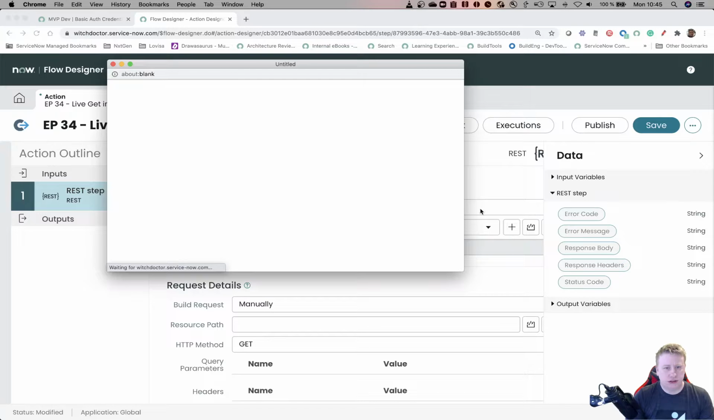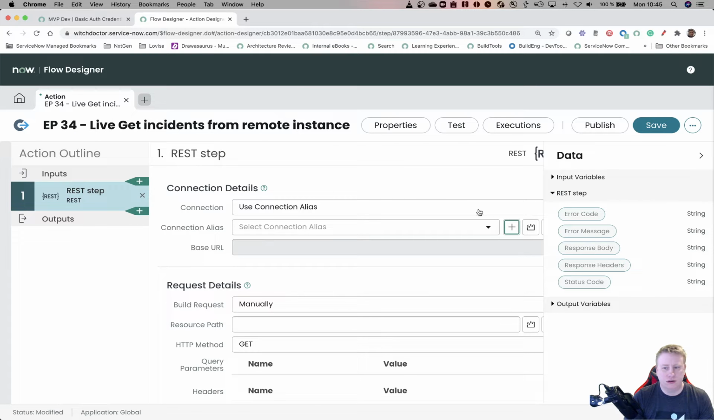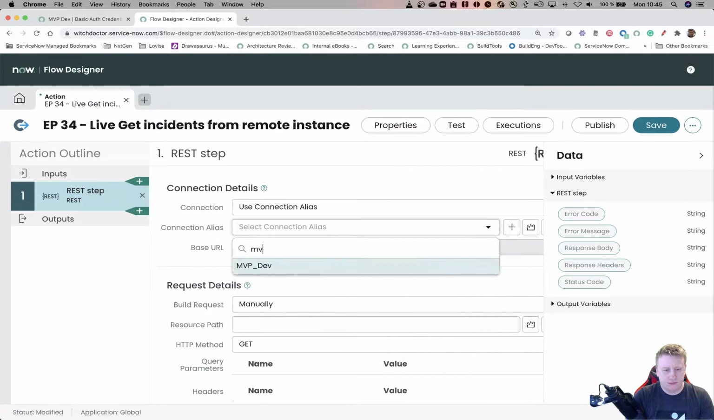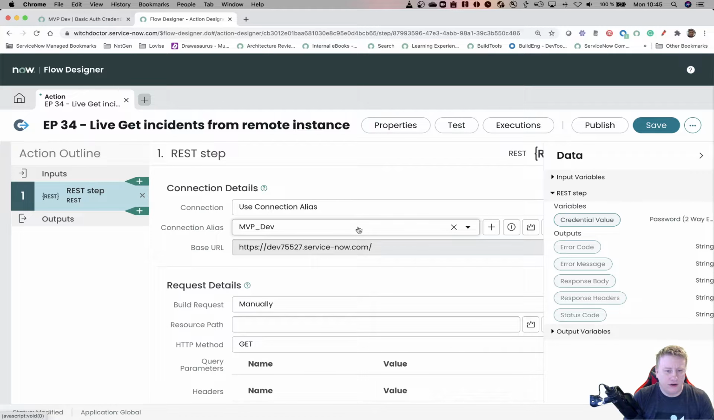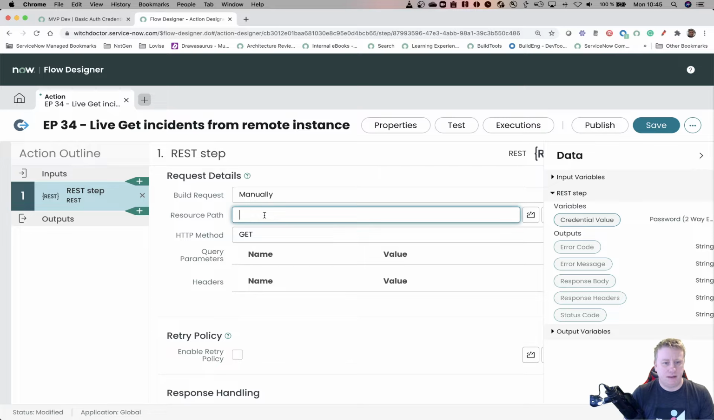And I have created a connection alias. So if this could just load. Oh, not new record, sorry. There we go. I'll connect to my other dev instance, and the path is, let's see if I remember this already. Correct the API. Now, table, and we're just going to use good old incident table. So we're going to use get.